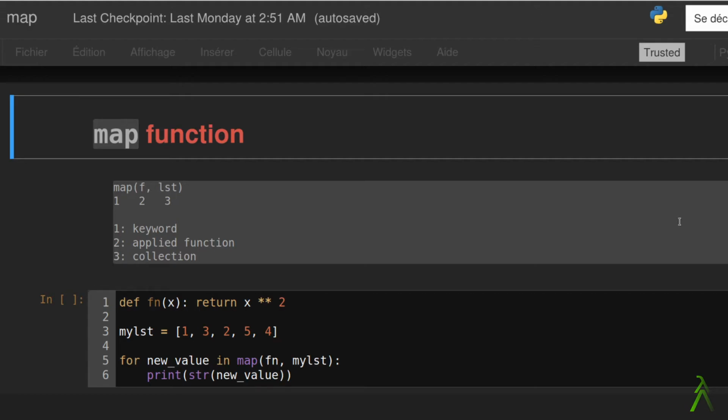Here in our example, we see a function called fn, which returns the square of its argument. As you can see from its signature, it takes a single argument. We apply it at line 5, then we start iterating over the resulting elements using a for statement. If you don't know how the for statement works, click on the box at its right to go to the video explaining it. So this is it about how the map function works in Python.